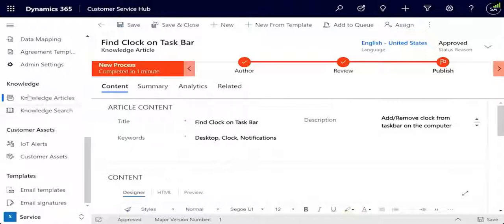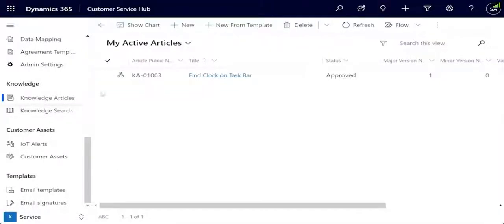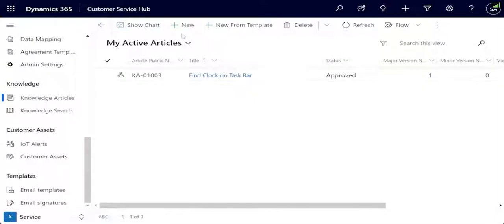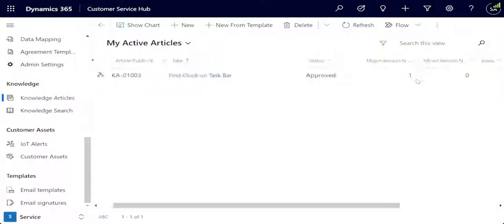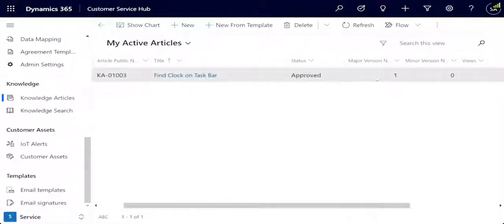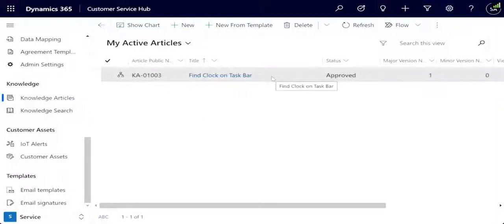So if we actually come over here to my knowledge articles on the side, you can now see, find the clock on the taskbar. And this shows me also what version it is and how many times it's been viewed or any type of modifications. So all of this is going to be up to date as others in my organization access my knowledge article.